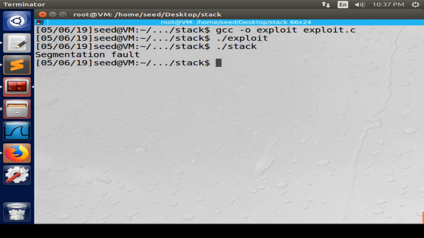And it says segmentation fault, because the non-executable stack does not let anything on the stack be executed. So the shellcode, even though it is on the stack and it was trying to execute, this countermeasure efficiently negates that.